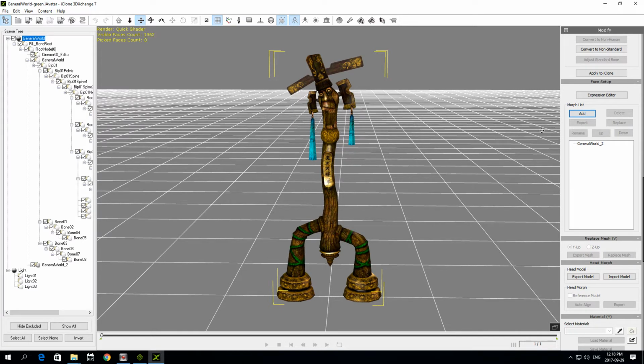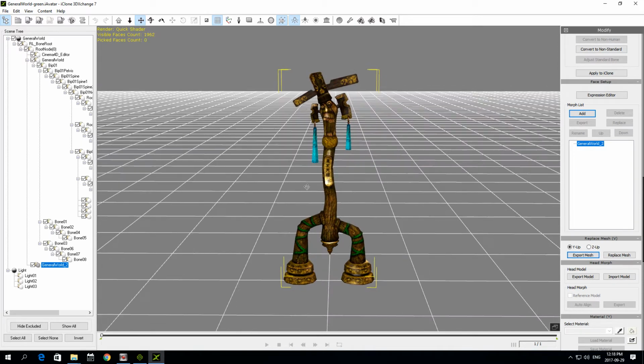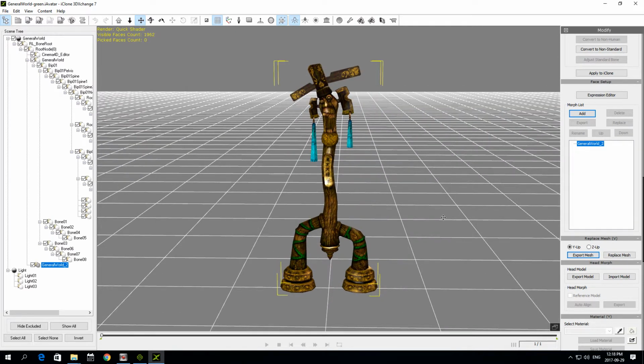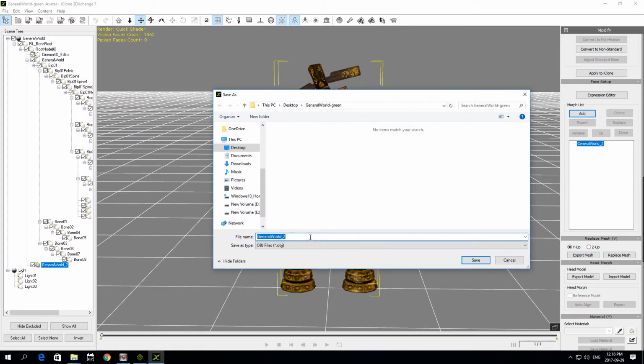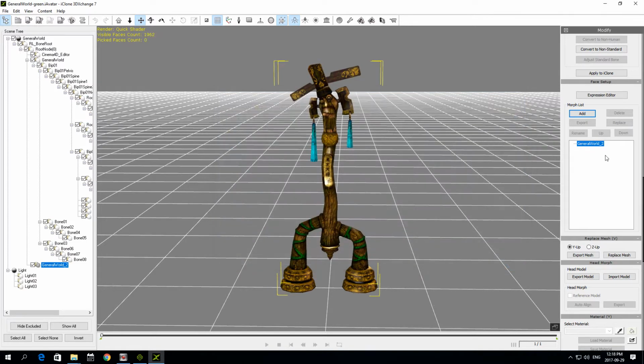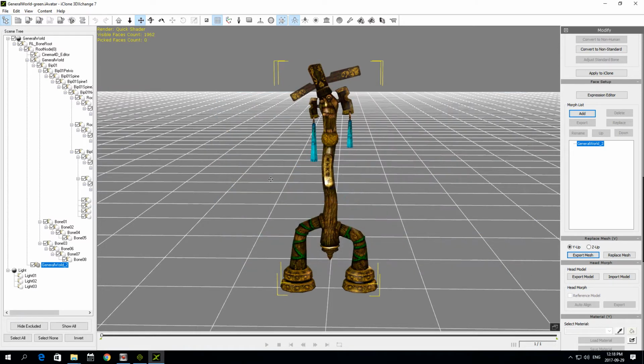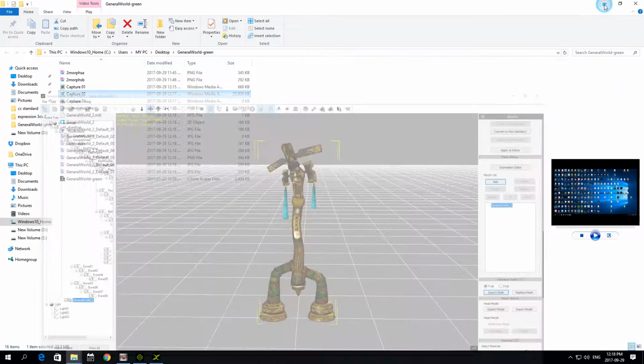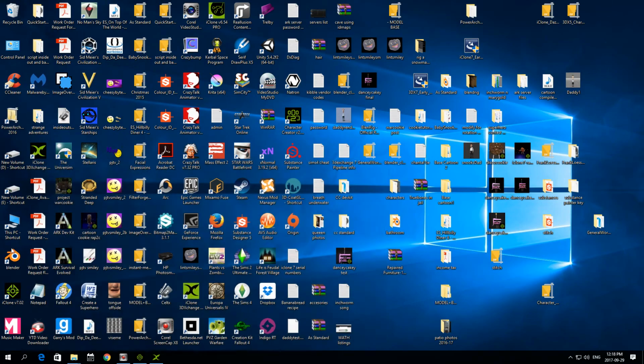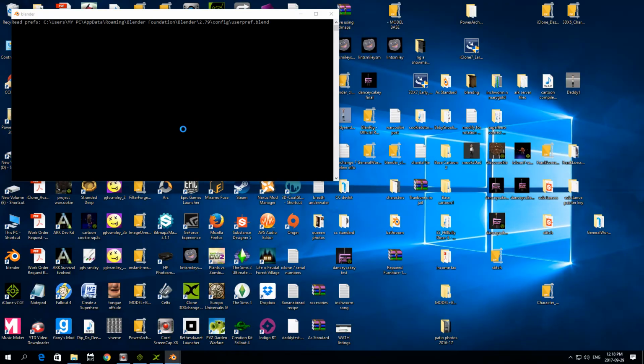So you've got your general green world dude, and I'm gonna do it this way because it seems the easiest way for people to understand if they're just making morphs quickly. You click this down here and export a mesh, general world 2. So there it is, and now you can see my messy desktop full of everything.